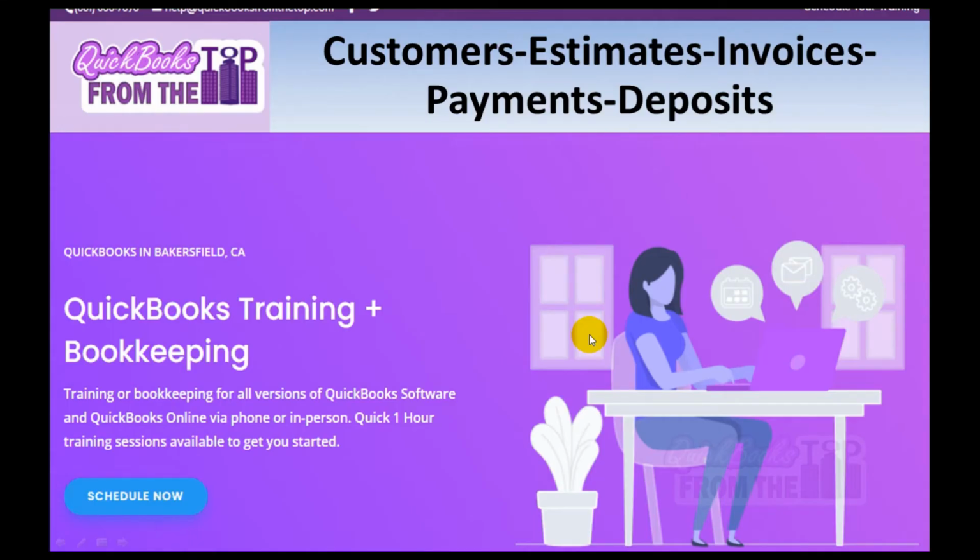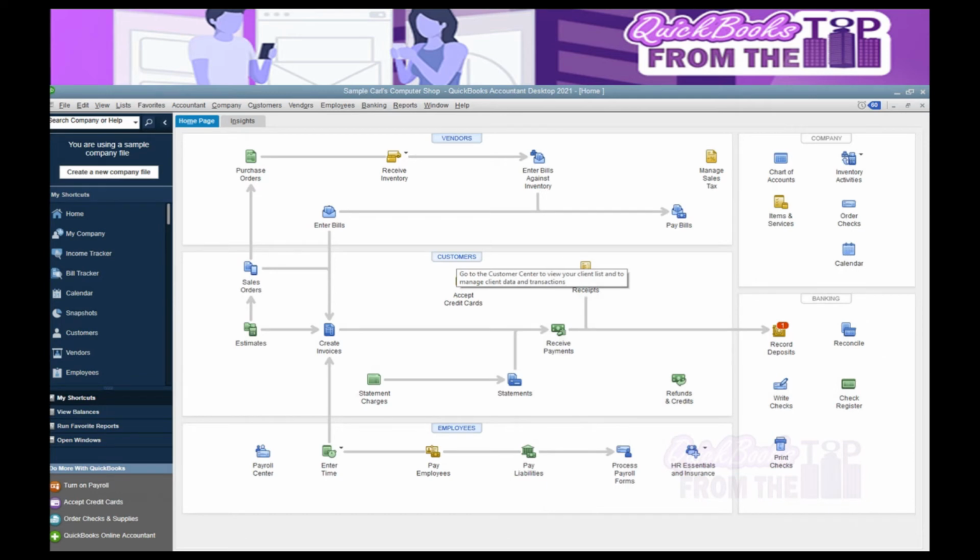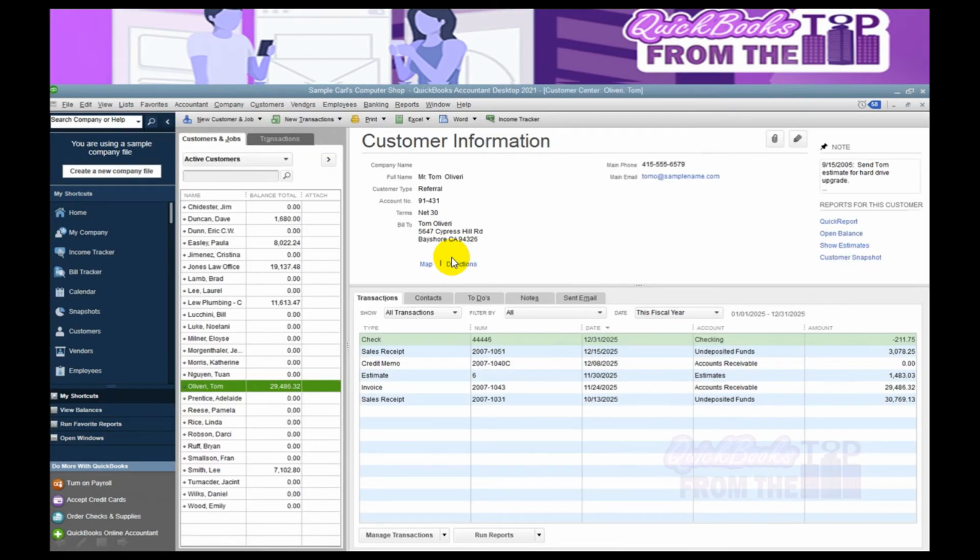All right, next up, customers, estimates, invoices, payments and deposits, the good stuff. First thing, just like the vendors, you can come over here and we need to go to the customer center. As you go to your customer center, you add them through here, or you could have just added them on the fly, but here we're looking at a little more detail of what everyone owes us.